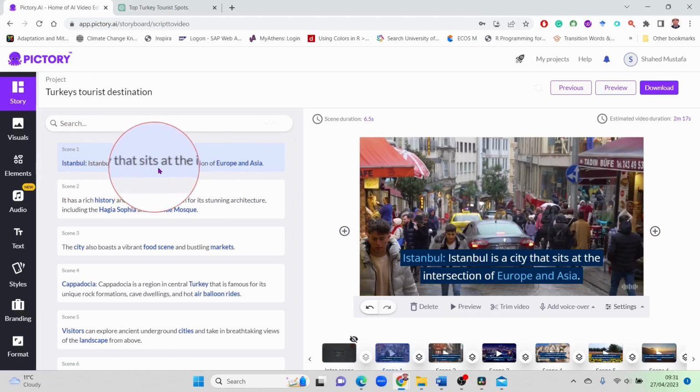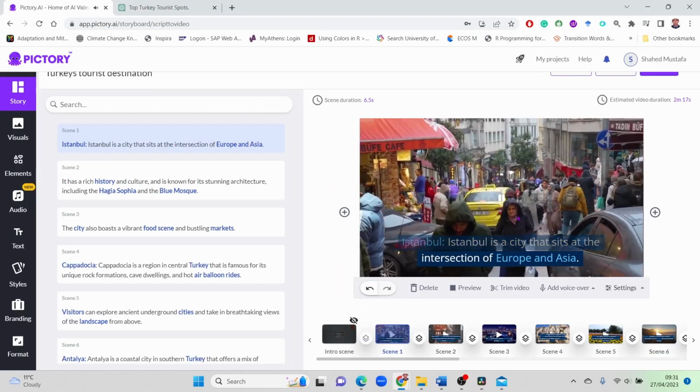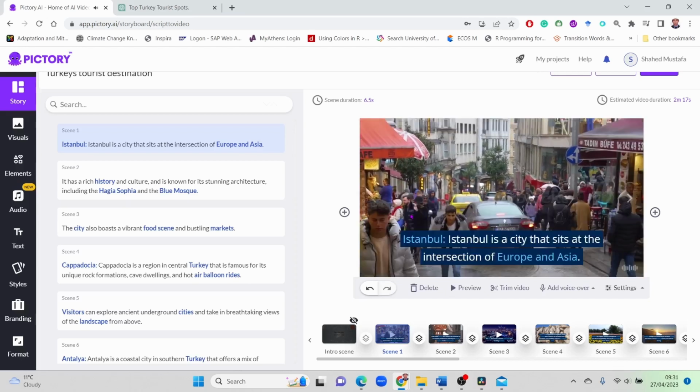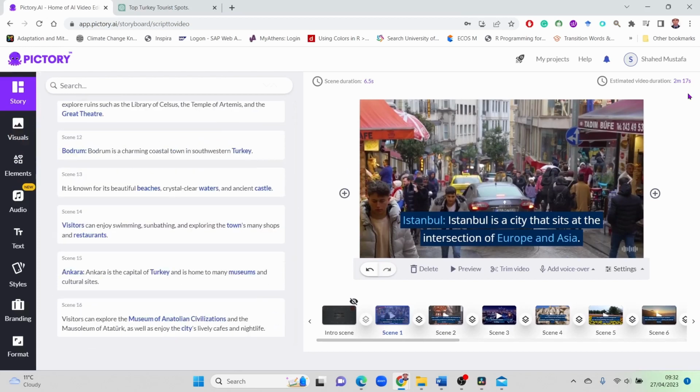Istanbul is a city that sits at the intersection of Europe and Asia. So this is the first sentence, and Pictory has selected this scene. You can see the preview of the scene and you can see the duration of 6.5 seconds. So you can increase the duration if you want to show the full video. And on the right side it shows the estimated video duration, 2 minutes 17 seconds. So these 16 scenes are all together 2 minutes 17 seconds.